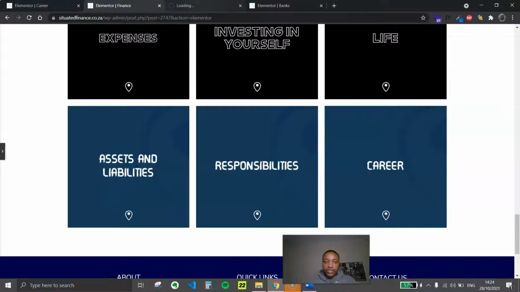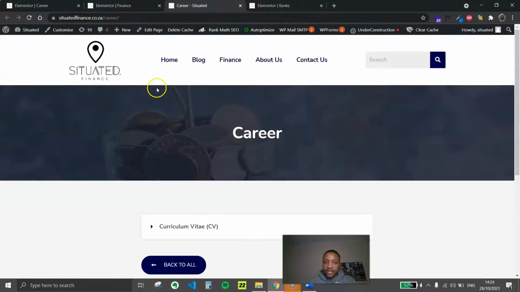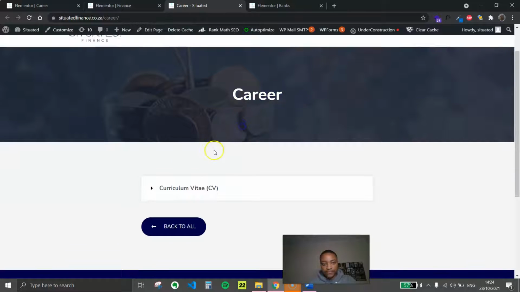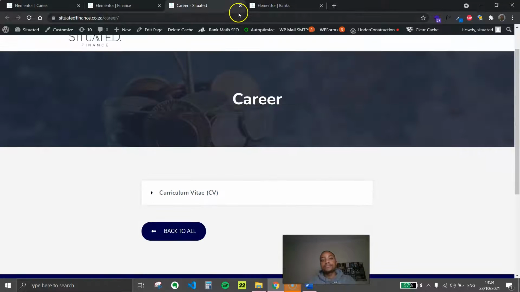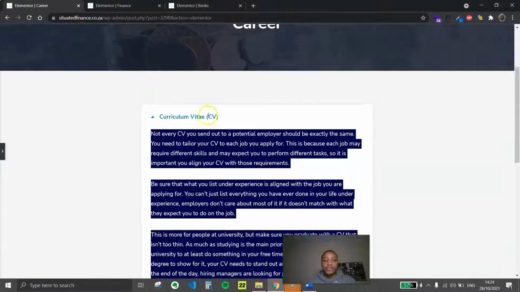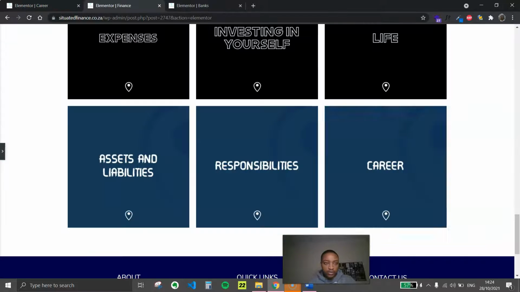So just to preview to see what we have just done, the career is there and it's working fine. So that's how you add the new page and also add the new tile in finance.